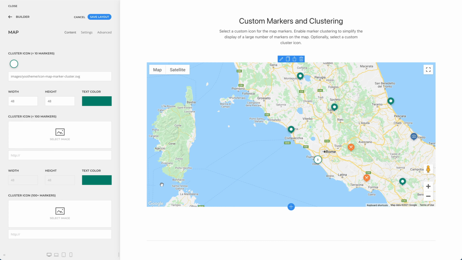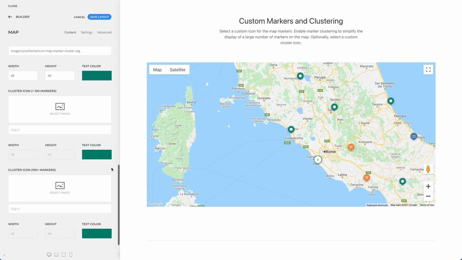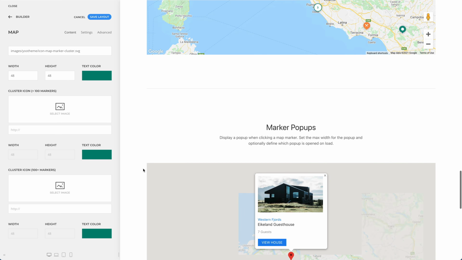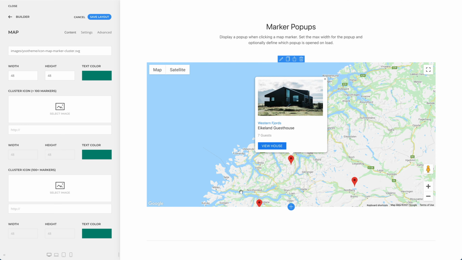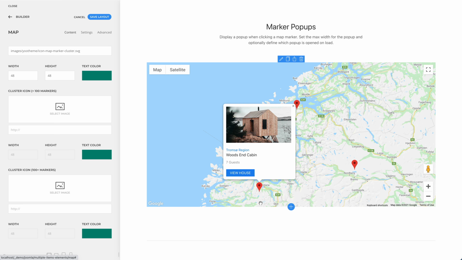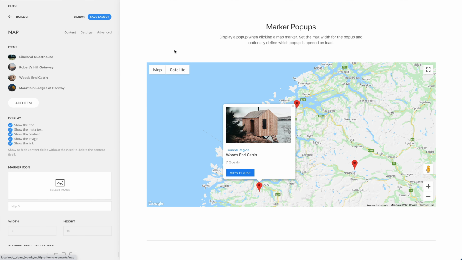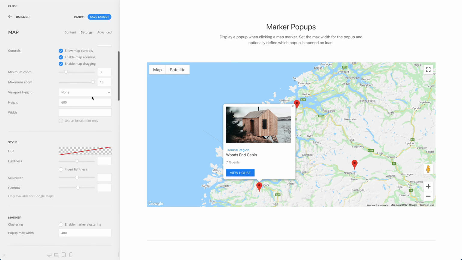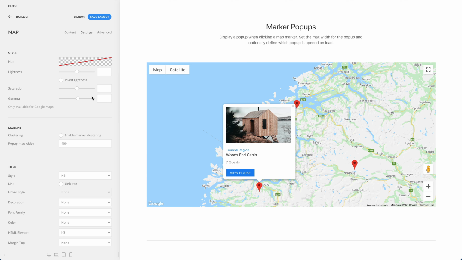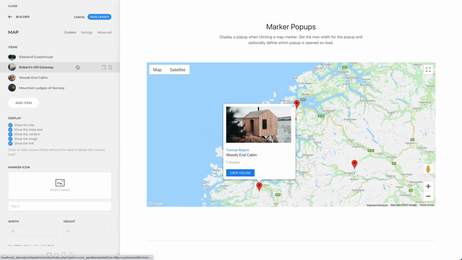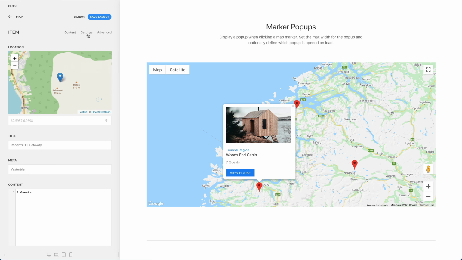Here you can choose 3 different cluster icons. The first one will apply to clustering with up to 10 markers, the second one with up to 100 markers, and the third one with over 100 markers. Finally, the map element displays a pop-up when clicking a map marker. You can set the max width for the pop-up and optionally define which pop-up is opened on load.